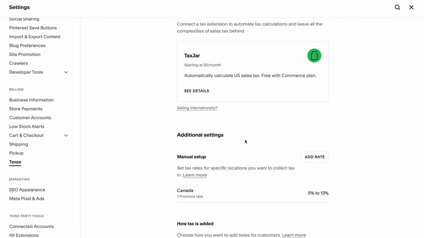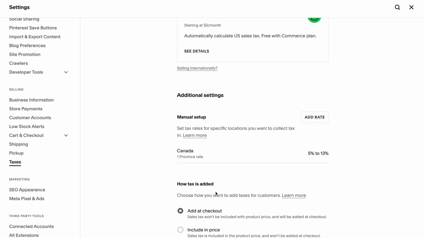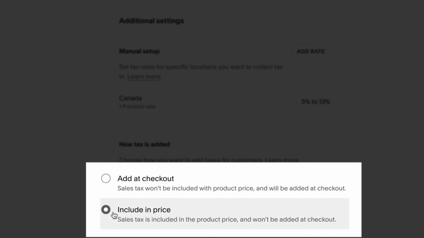With tax-inclusive pricing, customers pay a product's listed price at checkout instead of paying the listed price plus sales tax. This can be enabled from the Taxes menu.